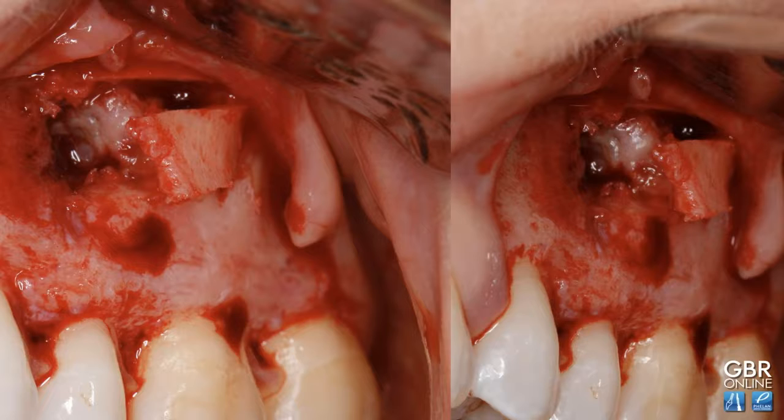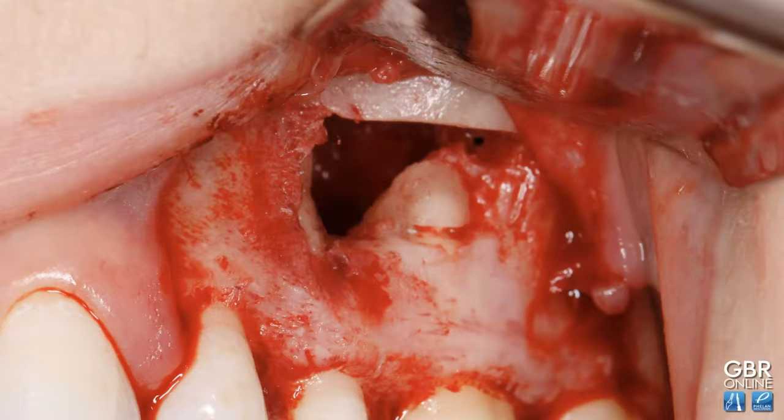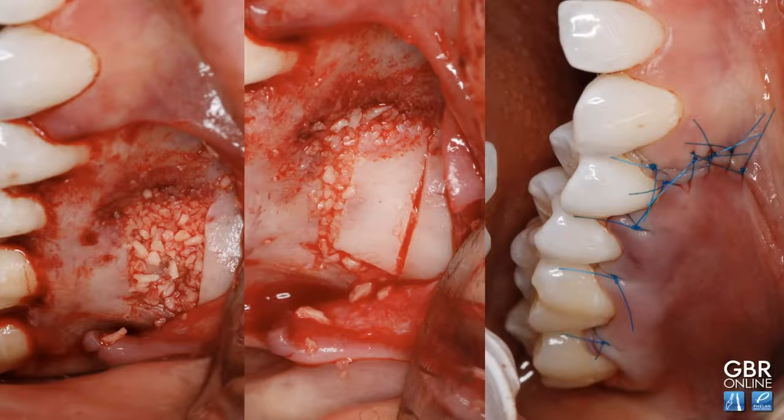You can see the lining of the cyst there. So everything was cleaned out and enucleated. Okay, once it was all cleaned, we then packed some bone graft material into the site, and then put that bony window back in place, and we sutured and closed it back together.